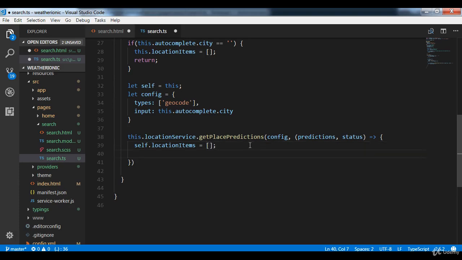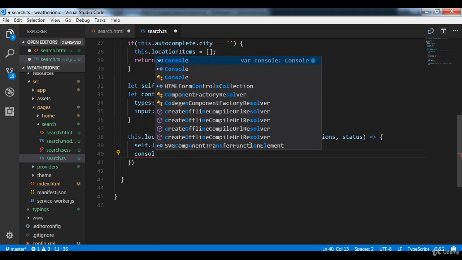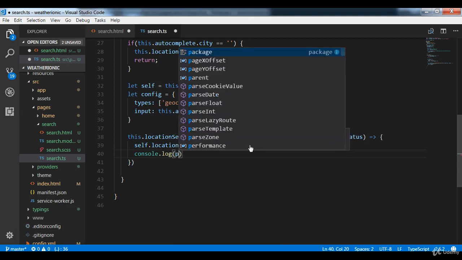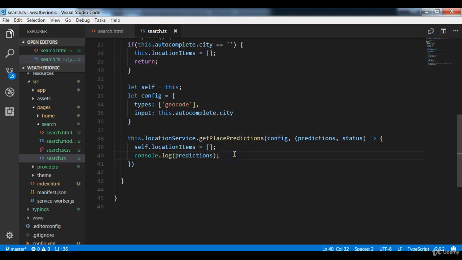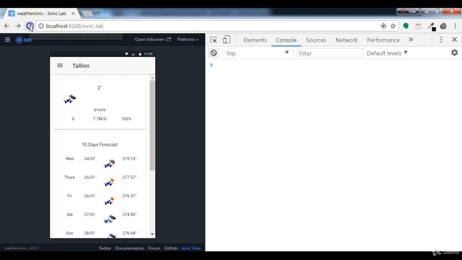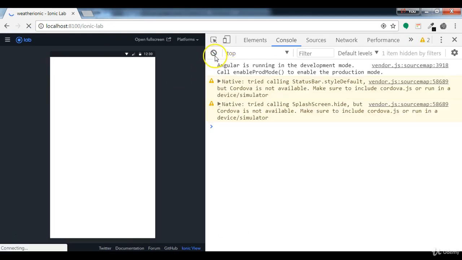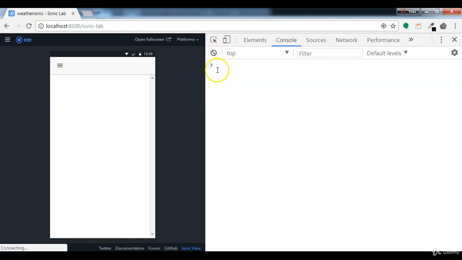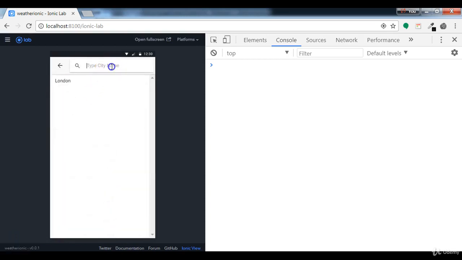Then let me do a console.log first. Console.log predictions. So if I go to the browser now, refresh the page, we are going to get some results. So we'll see what is contained in the results. So right here, I can just go ahead, click Tallinn, it's going to be displayed. Then if I click add city, then watch what is going to happen if I search for a city.